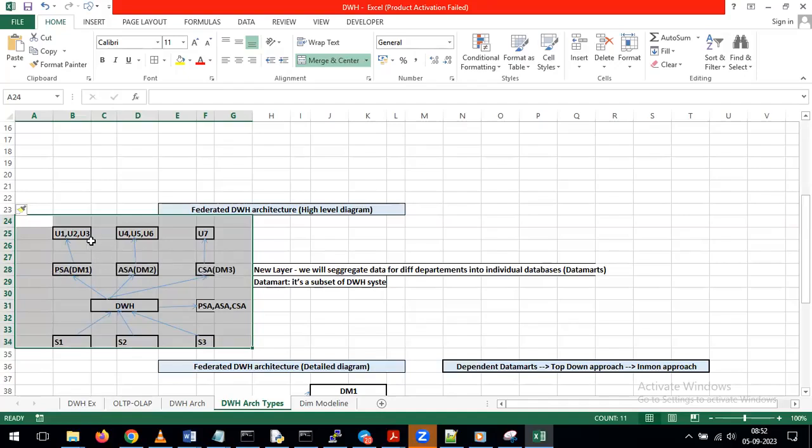On top of these data marts, our end users are going to perform the individual department analysis depending on their requirement. So whenever we are having this kind of data mart layer, that kind of architecture we can call a federated data warehousing architecture. Now you tell me, we are calling this a federated data warehousing architecture, but is this the high level diagram or the detailed diagram?